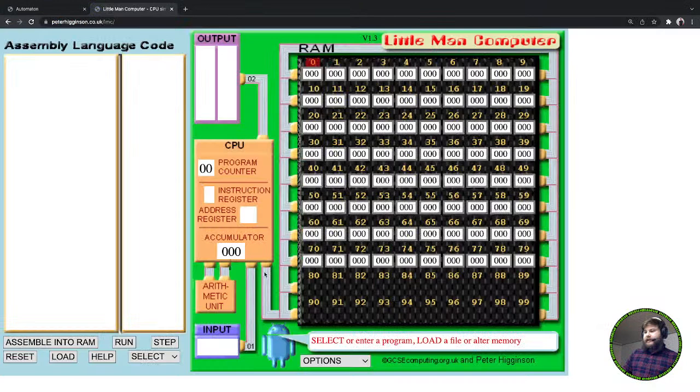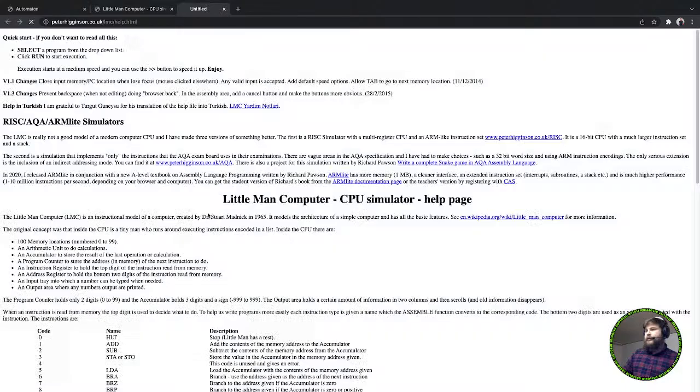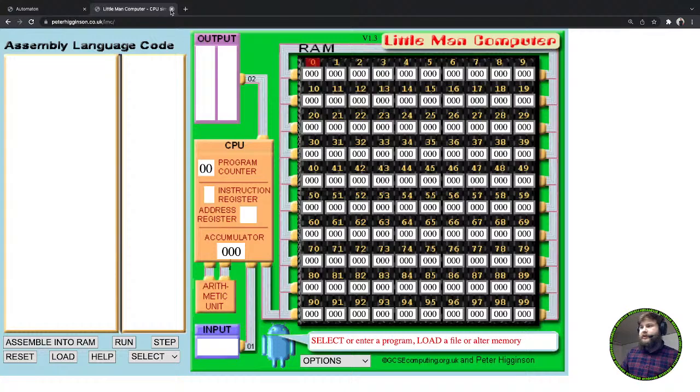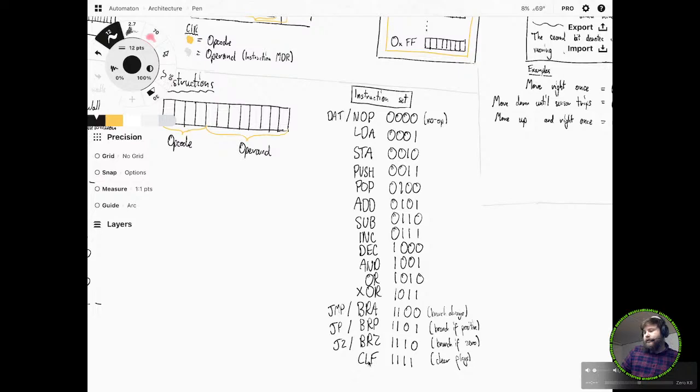the LMC has it. If we look at the LMC instruction set, we've got BRA, branch always, BRZ, branch if zero, BRP, branch if positive. And I wanted to keep these three the same as the Little Man Computer, because I want students who have learned how to write assembly code in the Little Man Computer to have an obvious step forward to jump onto the automaton instead. Okay, last one, last instruction I've gone with is CLF, clear flags.